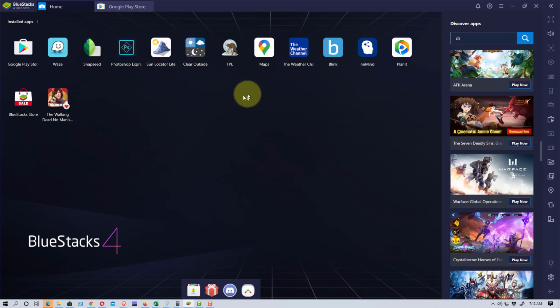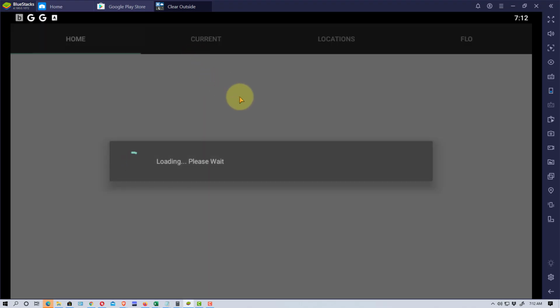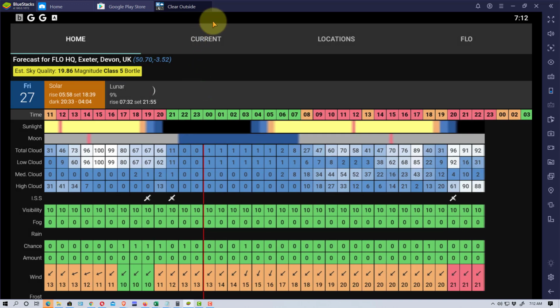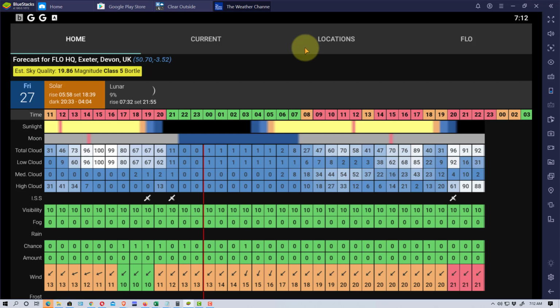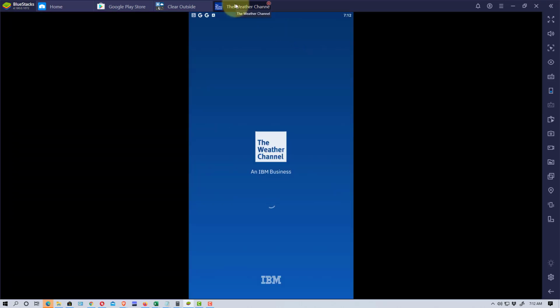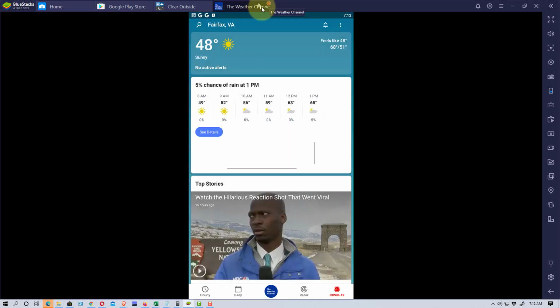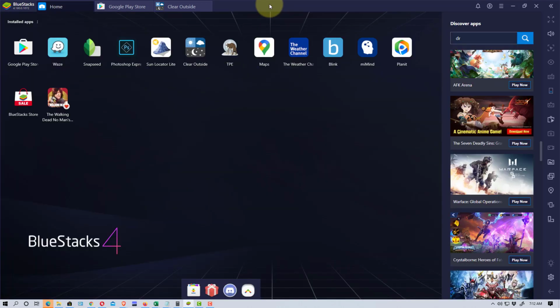So you can open up any application that you want. Once you load them on here, it loads just by double-clicking on it with your mouse. If you want to go back to the home screen, there's a home tab up here. You have tabs up here for however many programs you have open, so you can open more programs. When you hover over the tab, there's a little red X you can use to shut it.